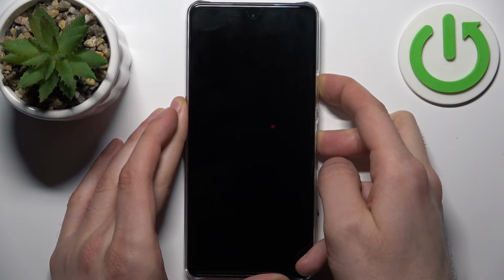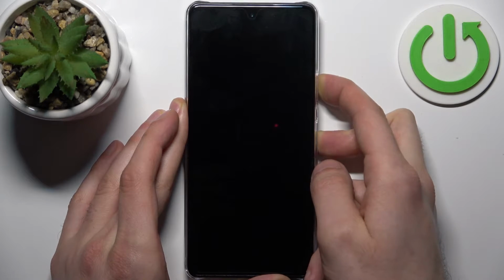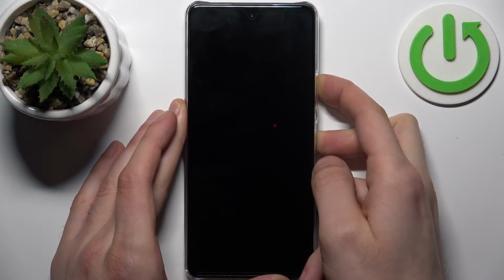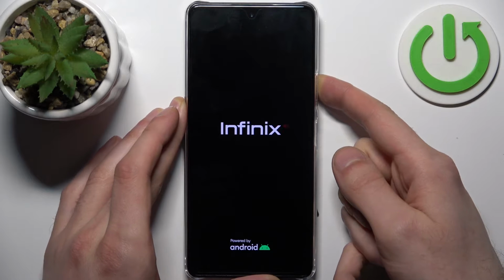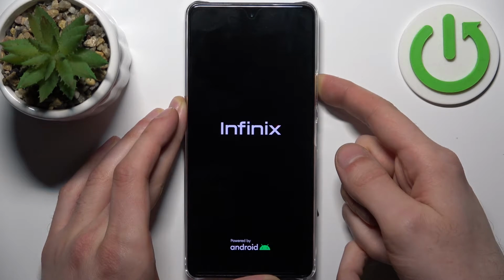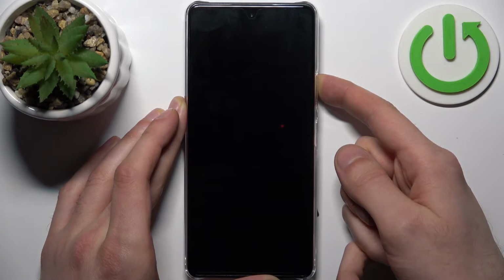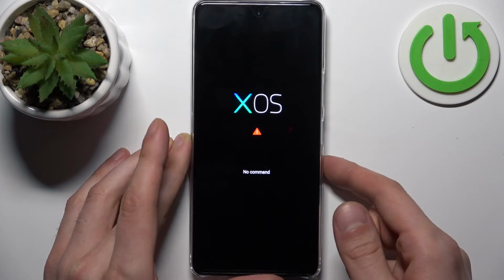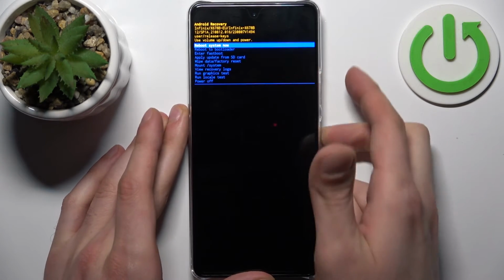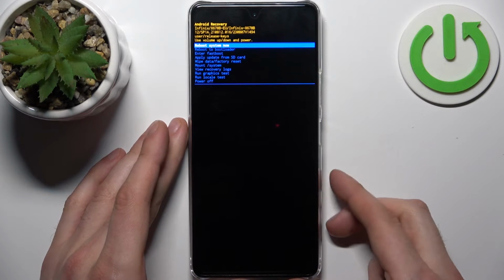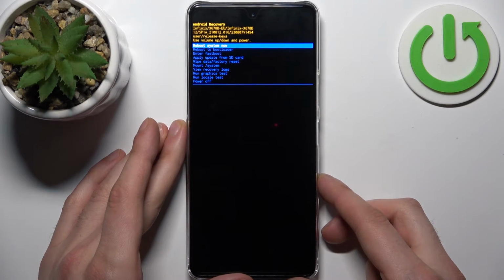When the screen turns on and you can see INFINIX logo appear, you can release power key and keep holding only volume up. Just like this. When you see this screen with no command message, hold down power key and press volume up once. And after that you will end up in the recovery mode.